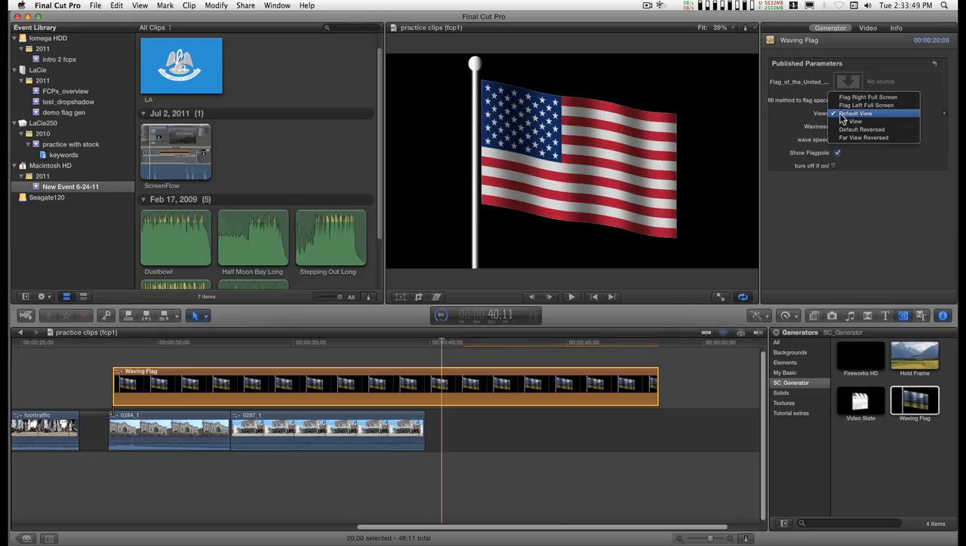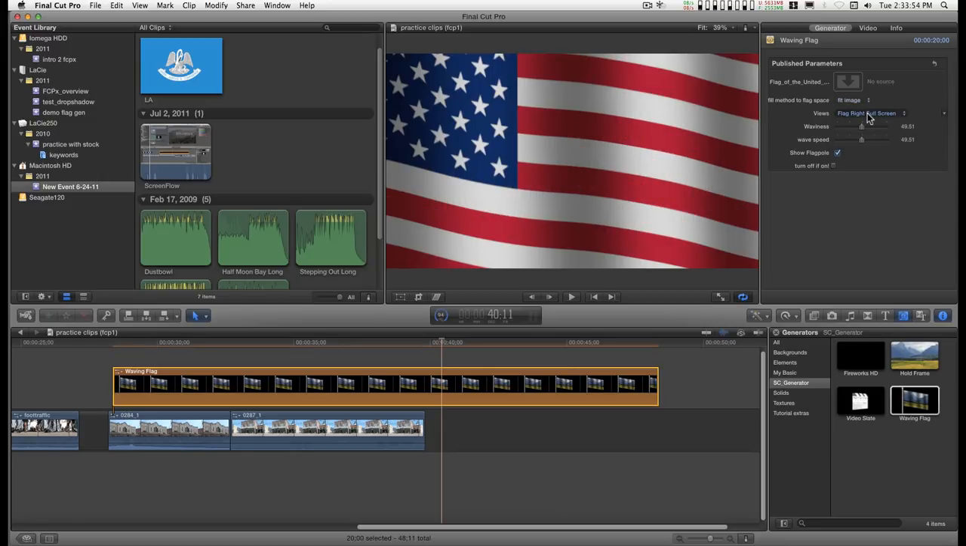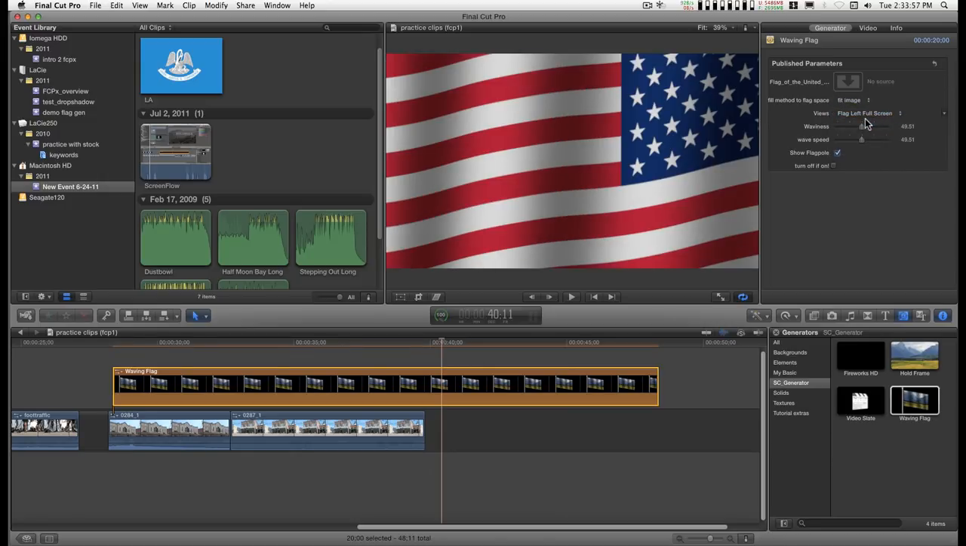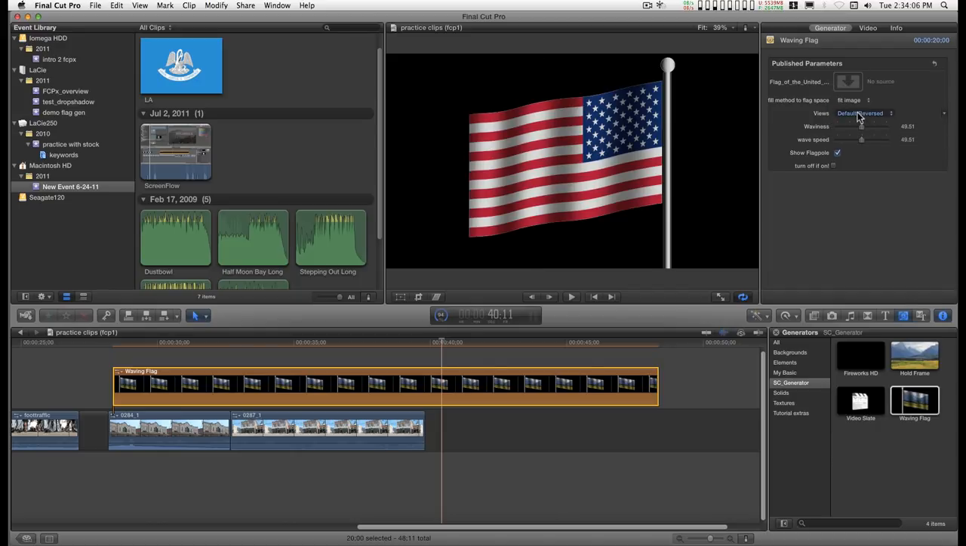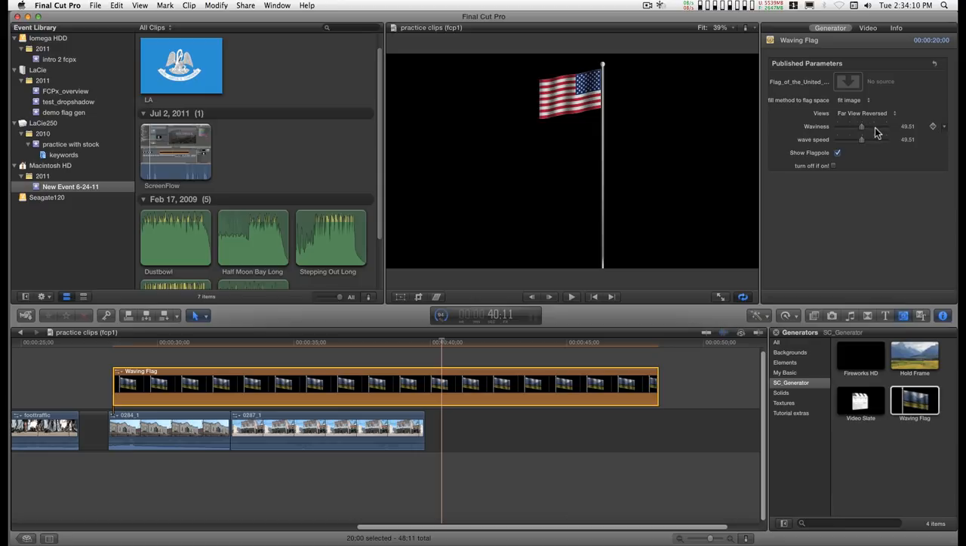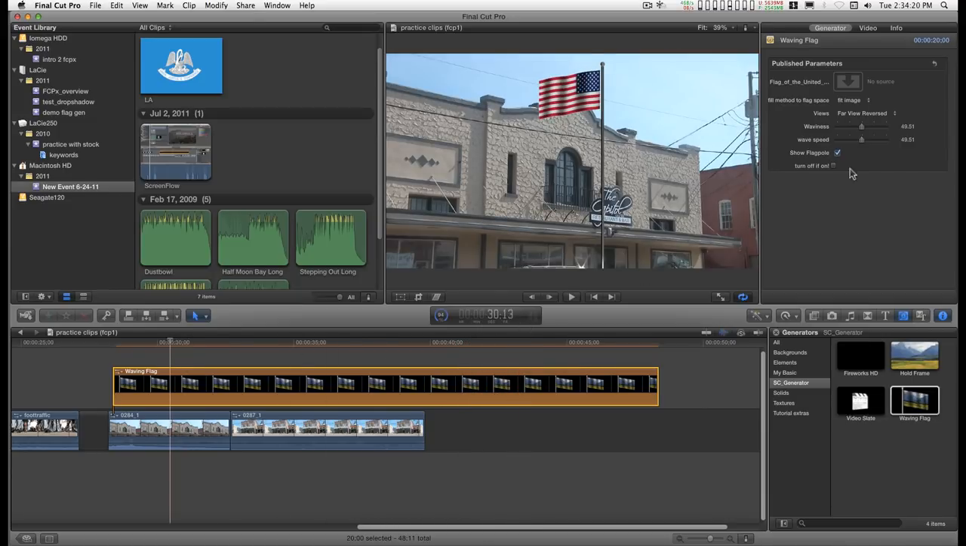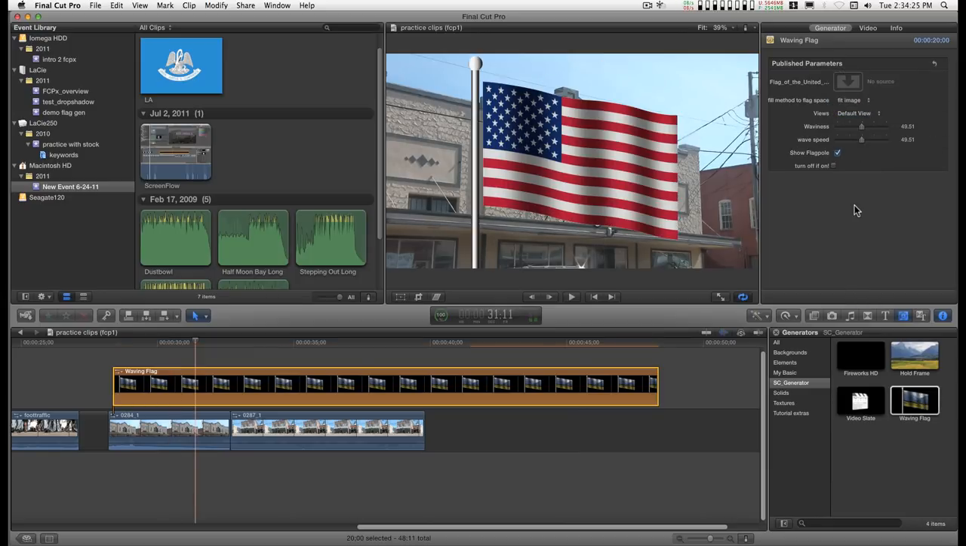There are several different views. Full screen reversed. There's a far view. There's the default view reversed, and a far view reversed. So you have different variations here. And let me go back to the default view for right now.